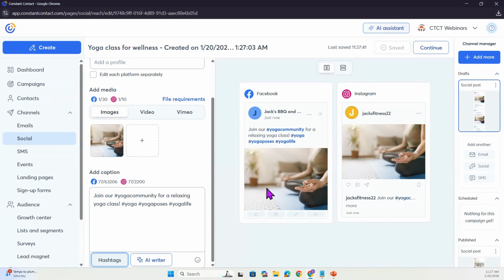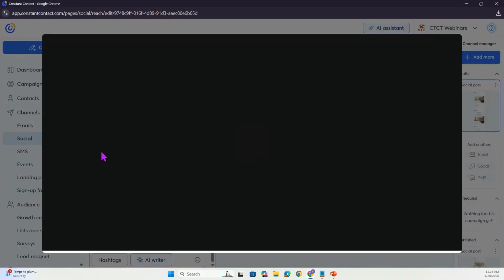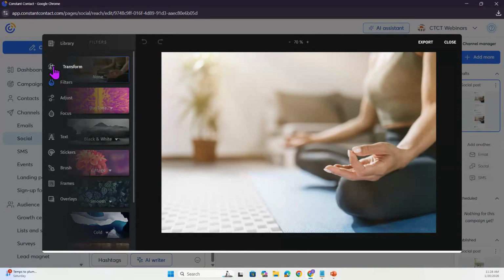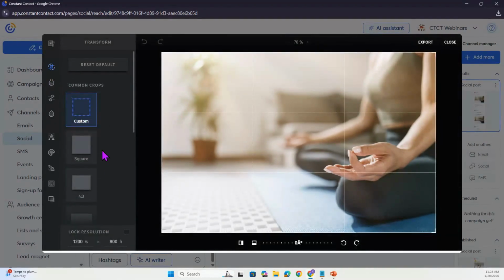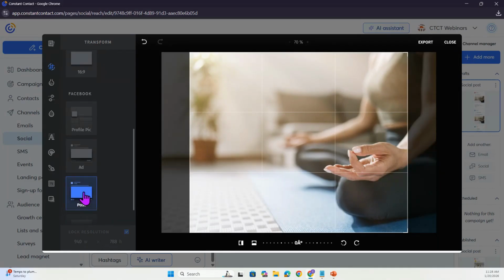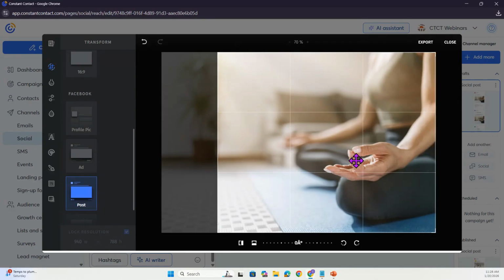So I'm going to show you how to edit an image. If you wanted to change this image up, if there was something wrong with it, or you need to crop it or whatever it might be, you just come on the image right here and go to that little pencil. If I click on that, like maybe I think this is too wide, I'm going to change it up. If I come over here to this transform button, I can then change it. I come down here and go post. It'll give me a different size.